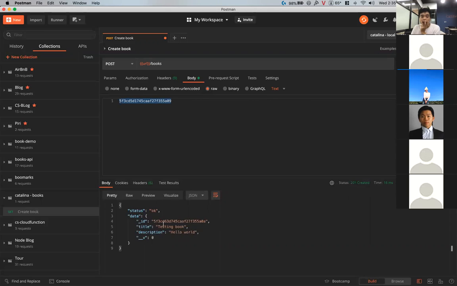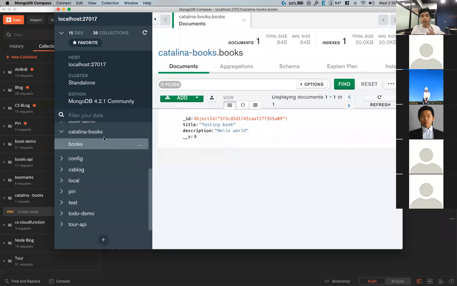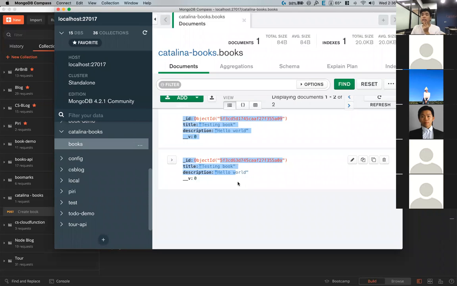And this ID is generated by Mongoose or Mongo. You don't have to worry about it. Okay. So right now, if you check the database, you will see two documents here, right? With the same title and description, right? So recap.